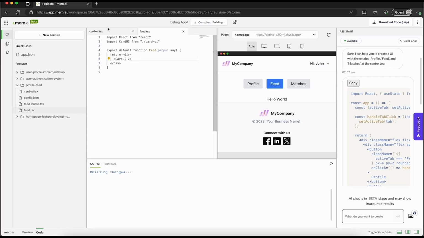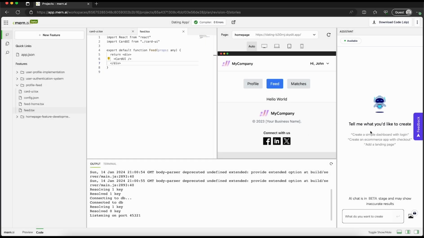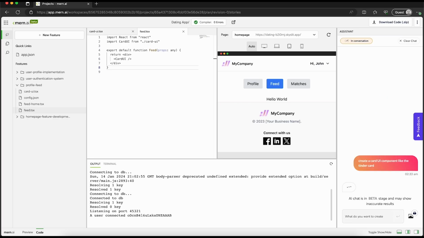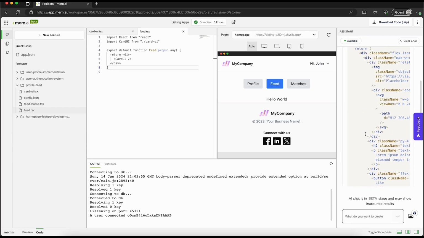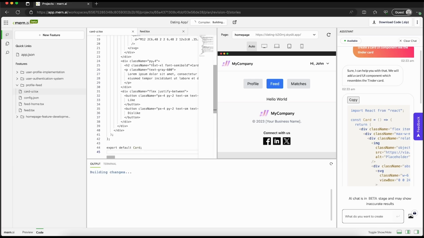Now we need a new UI for the Tinder like cards. So once again, we can use the AI to generate the UI again. Let me clear the chat first. Create a card UI component like the Tinder card. We got a card snippet generated by AI. Let's copy this and paste it inside card UI.tsx file and hit save.